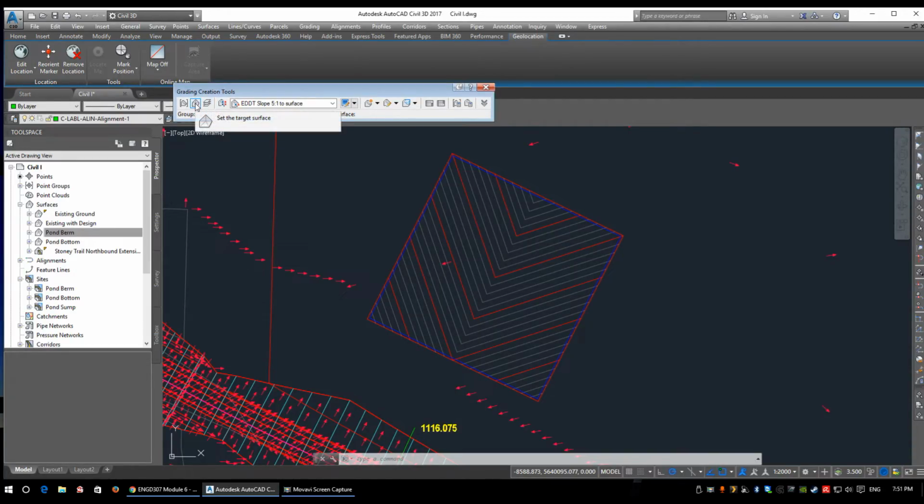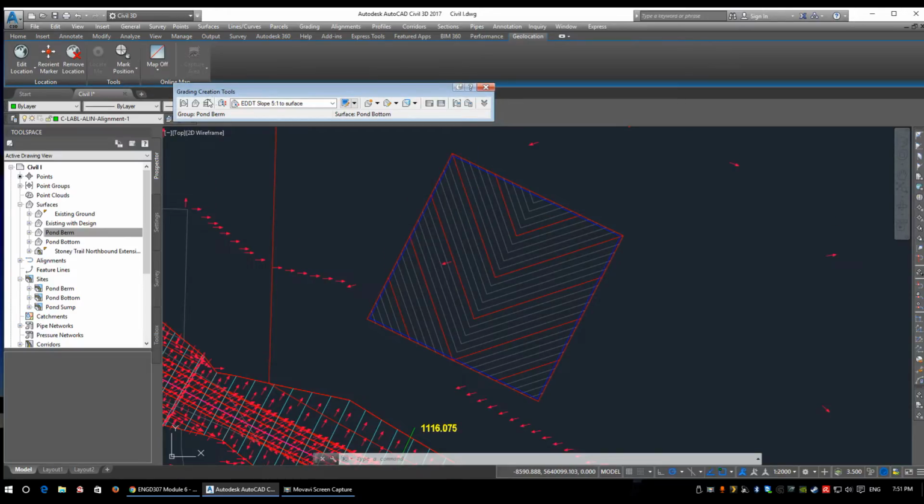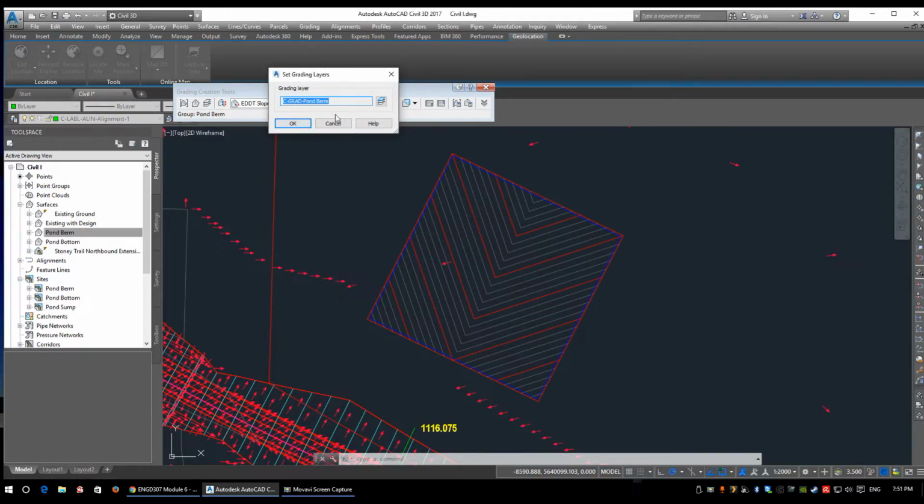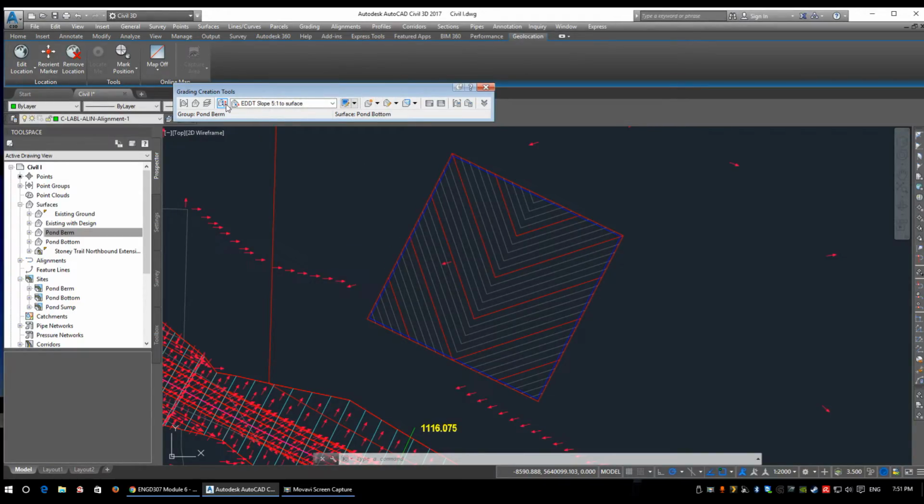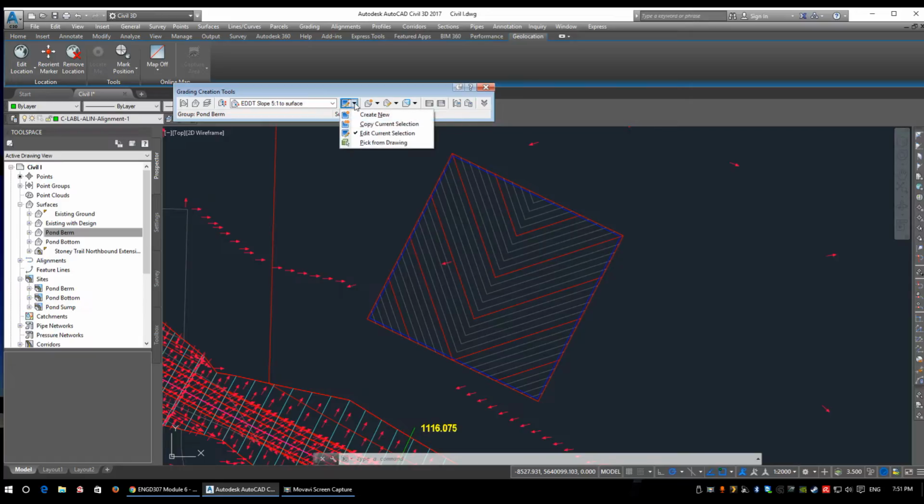The second button here is to set your target surface. So since we're targeting a surface, we need to set this up, and we want to target our pond bottom. So select pond bottom and click OK. The third one over is if we want to change the grading layer, but it's all default, so leave that alone. This button here is how you select your criteria, which we've already gone through. This button here, we can edit our styles, but we're going to leave them as is. This button here allows you to create the grading, create transitions and infills. We'll deal with that one in a second.